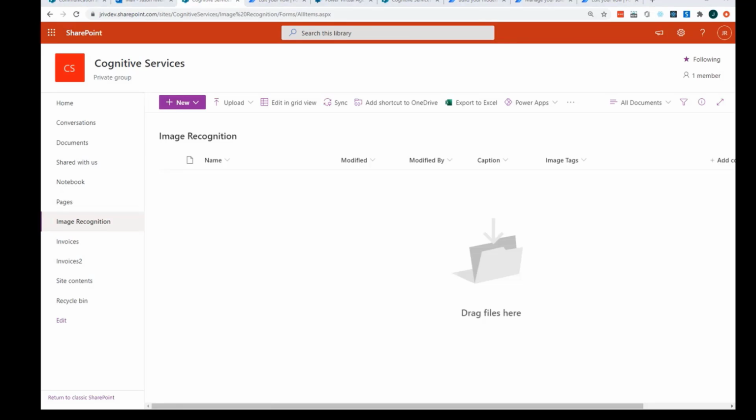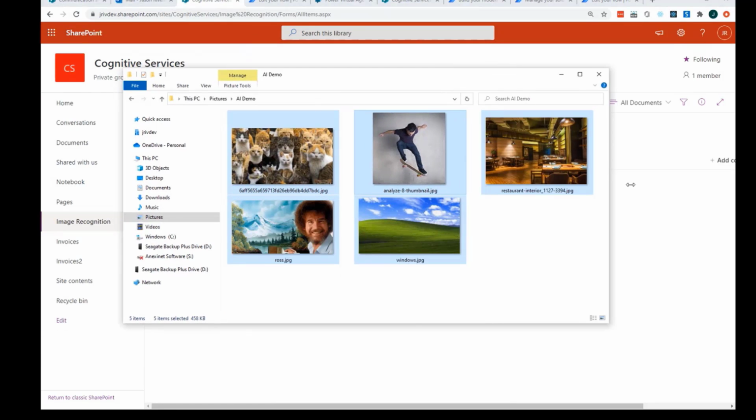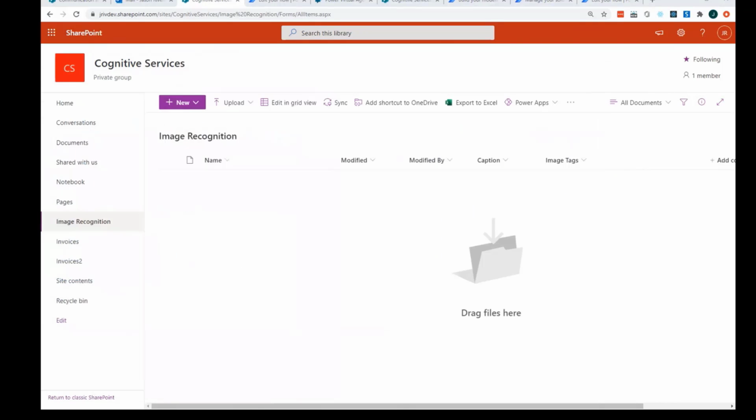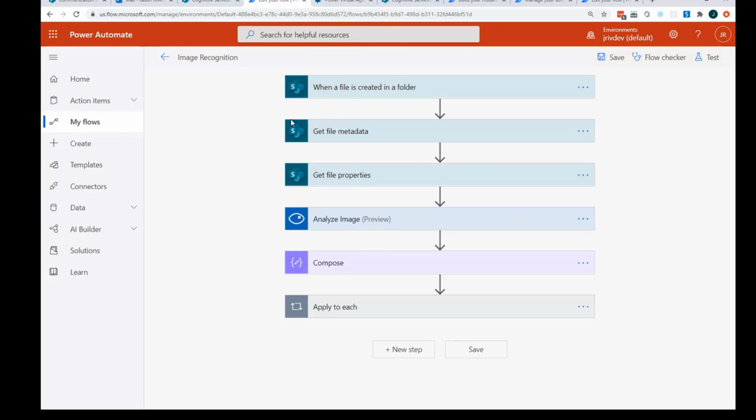So, as an example, here are some of the images that I've been using for this demo. You can see Bob Ross painting a picture here, a bunch of cats, the old Windows background, a skateboarder, and a restaurant. So I'm going to just drag these images over here. And there's a flow running in the background, and I'm going to show you the flow. So here's the flow, image recognition. And while it's running, I can show you just how easy it is to set it up.